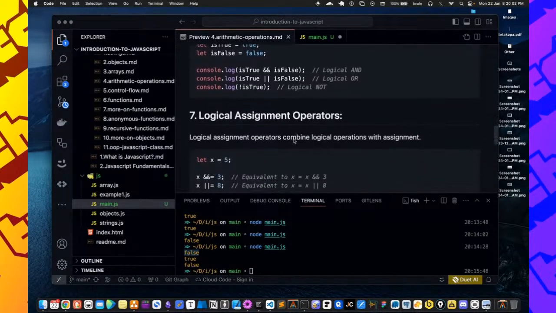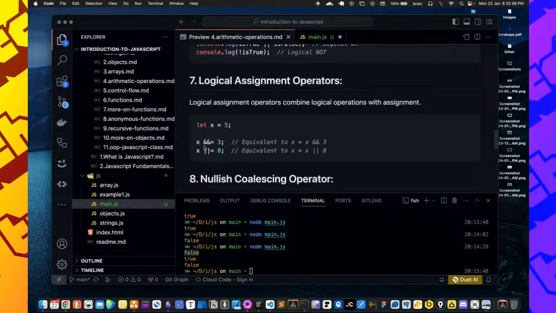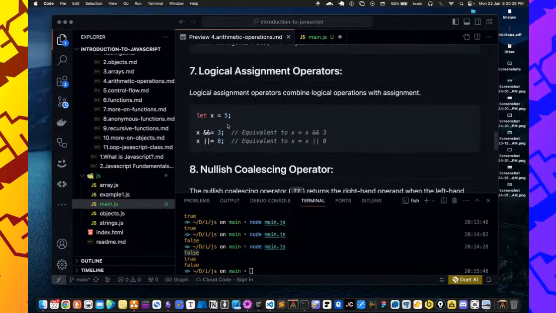So we have the logical assignment operator. Just like what we covered before, where you have a shorthand, right? So this is equivalent to this. This is equivalent to this. So x, logical and equals 3. What that is doing is you simply have x equals x and 3, right? x equals x or 8, right? So it's equivalent to the other one.